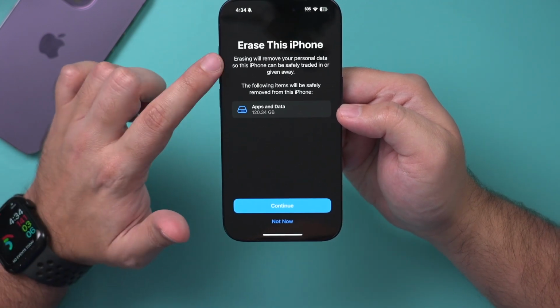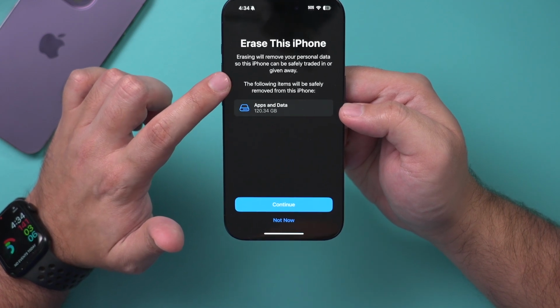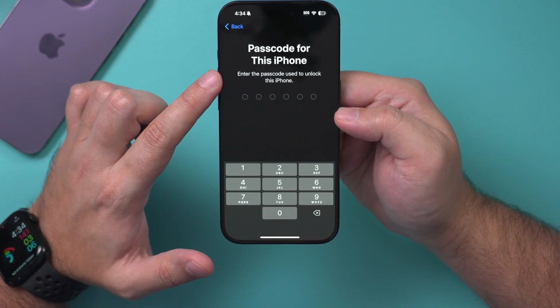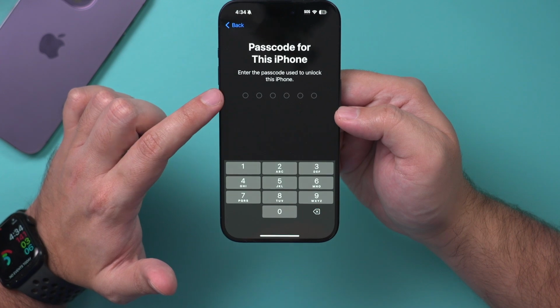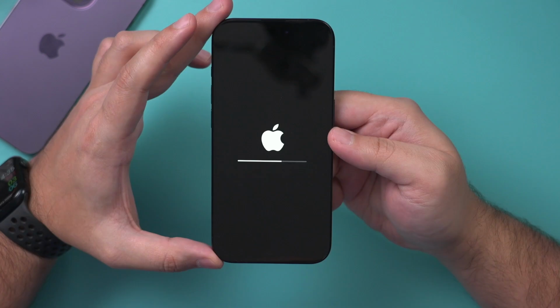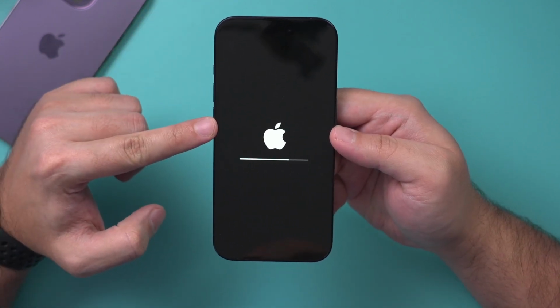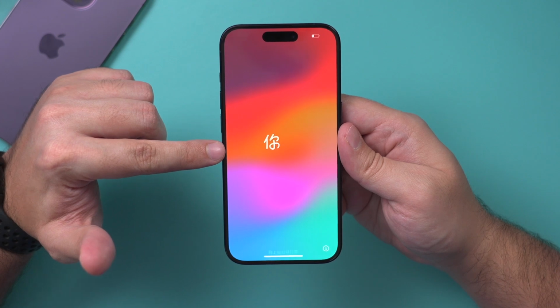And right here, it says Erase This iPhone. Erasing will remove all the data so it can be safely traded or given away. That's exactly what we want. Press Continue. Then you need your passcode for this specific phone. Again, if this is someone else's phone, you need to get their passcode here. And then you'll get this pop-up on the bottom to erase the phone. And then you should see the Apple logo here. This takes a few seconds to reset your phone to factory default. It took about a minute here, and then it will bring you back to the factory default page.